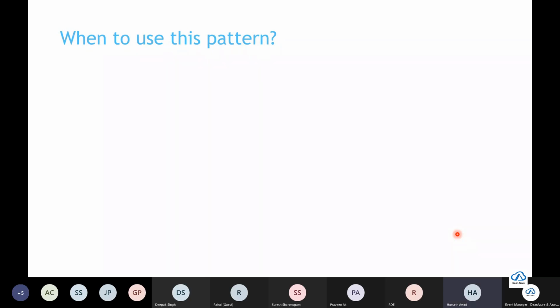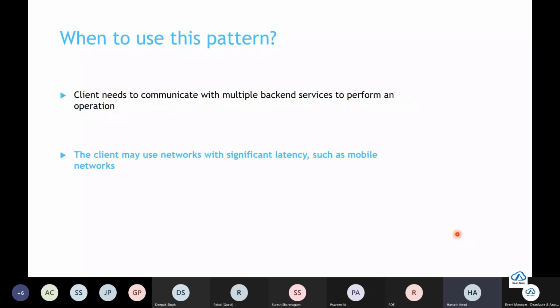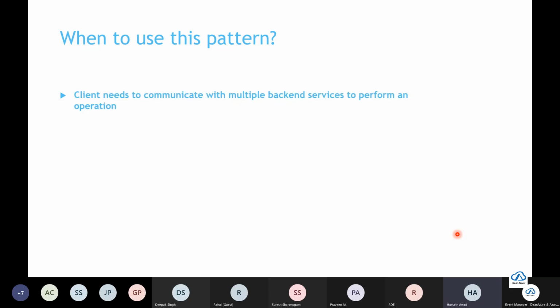Now let's see when we should be using this pattern. When the client wants to communicate with multiple backend services to perform one operation, we are going to make life easier for them if we have one entry point that interfaces with all of these backend services, instead of the client having to go through all of them. Also, when the client is using a network that has significant latency, like a mobile network, it's going to be much more efficient to have one single endpoint to get the request and respond back with the result.